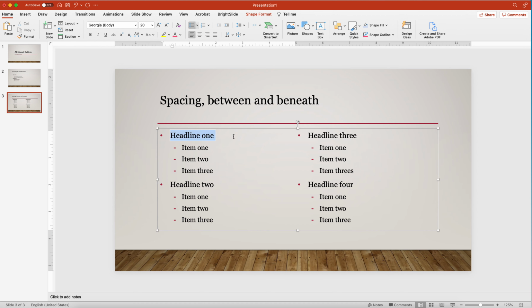And so what I'm going to do is actually format the first group and then match the rest of them and kind of cheat that as a way to save time. So the first thing I want to do is get rid of this big space between the H and the bullet in front of it.